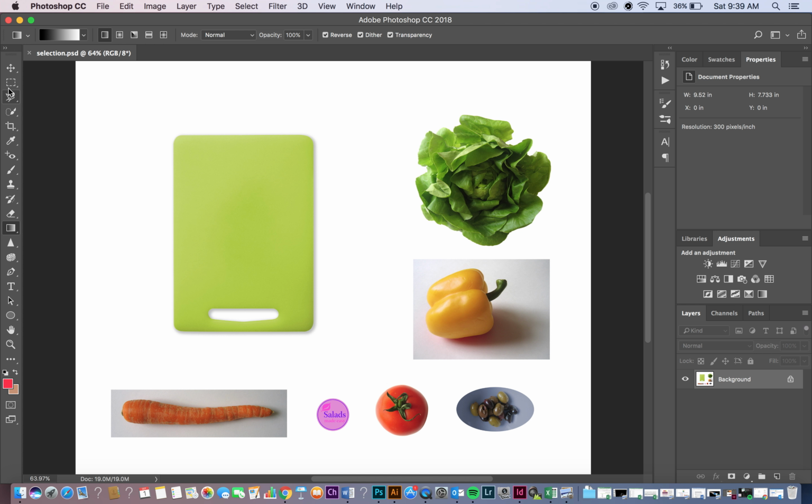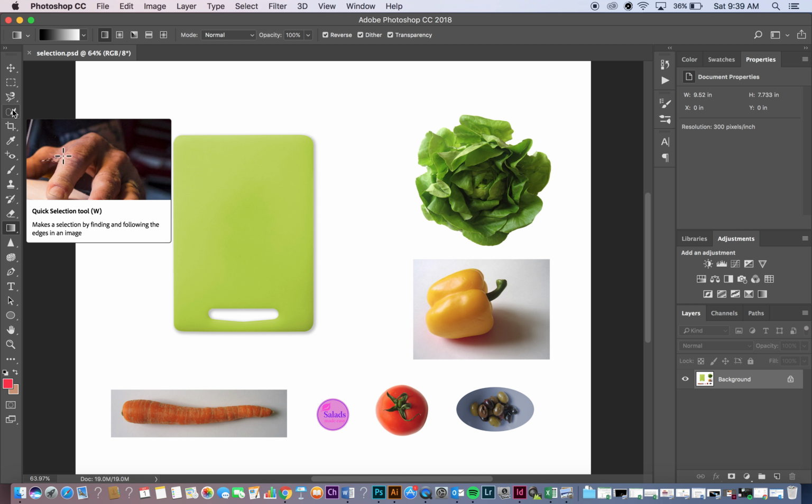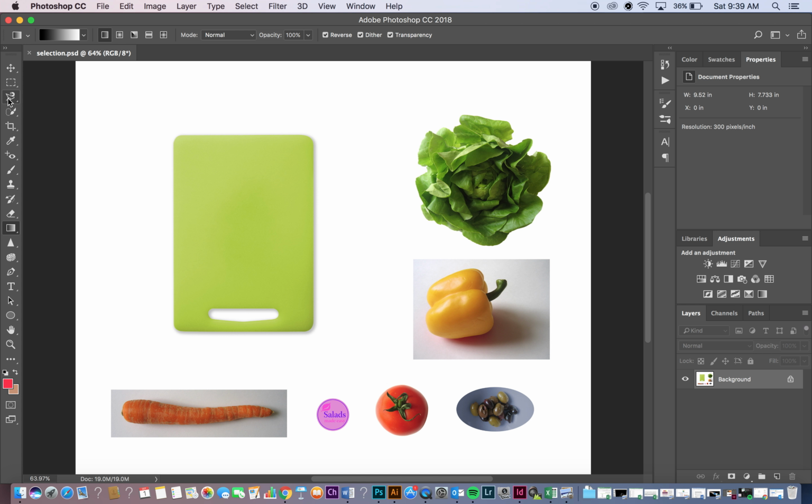So the magnetic lasso tool is over here, and you can see, oh, there's no video. Sometimes there's the video. Yeah, I guess they haven't done all that yet. So select the magnetic lasso tool.